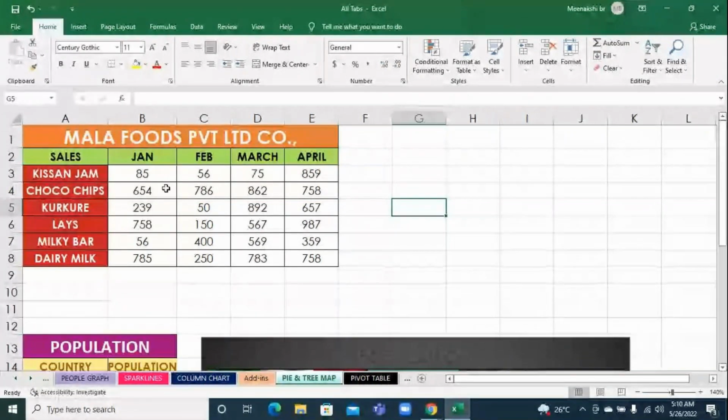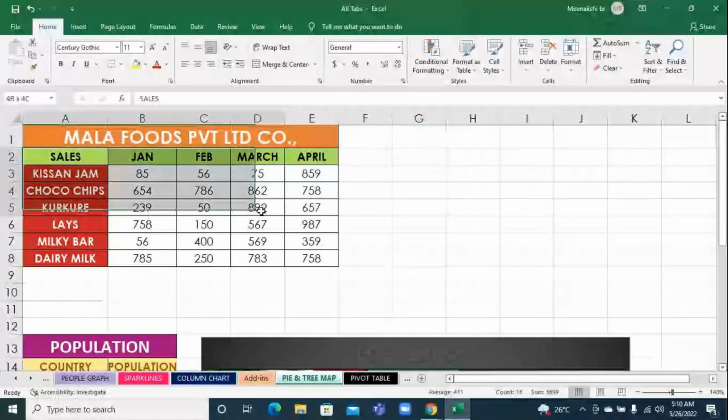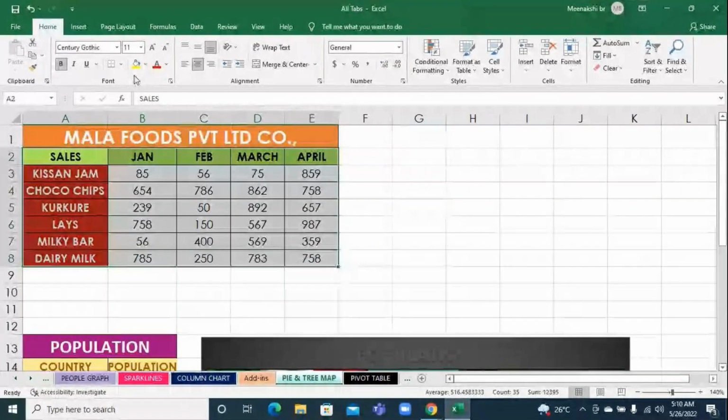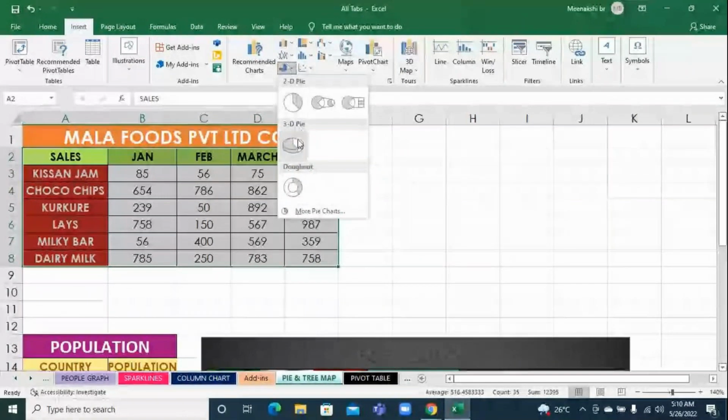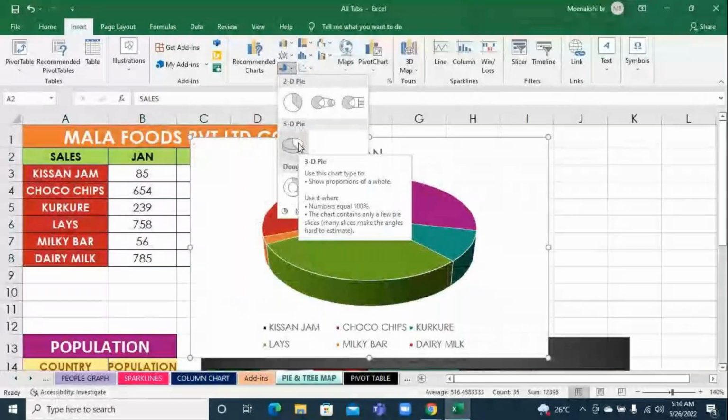Yes, of course. So you have to select the data first. You need to go to the insert tab for the chart. The circle one is there, no? That is the pie chart. So 3D pie is there, no? That one I am going to take. Select the 3D pie.